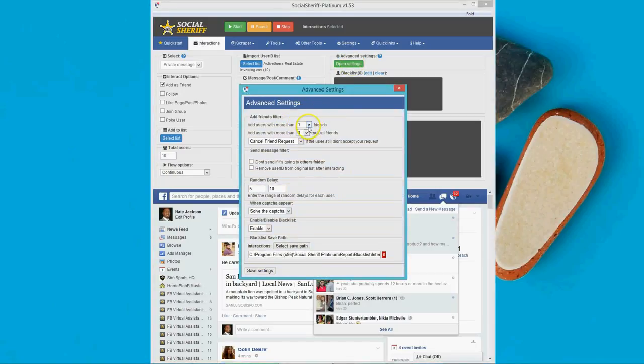You can add users, and you can pick the number of friends that the person you want to add has, so they have to have at least one friend, or 10 or 50. You can add users with a certain number of mutual friends. If you've already sent them a request, you can cancel that request. You can check the option whether or not it's going to go to their other folder, because sometimes if you send a message to someone who's not a friend, it'll go to their other folder, and you don't want to do that. You usually don't get read. At least in my case, they don't get read. So you can turn that on or off.